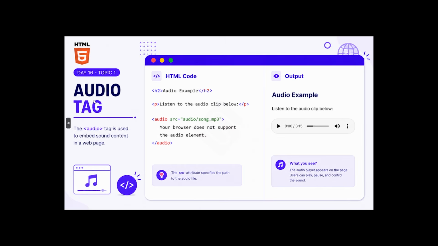Let's learn about the audio tag. The HTML audio tag is used to embed an audio file into a web page. It allows users to listen to music, podcasts, voice recordings, or any sound directly from the browser. Without the audio element, the browser cannot display or play audio files. So let's take an example.